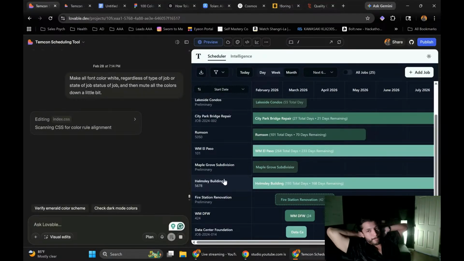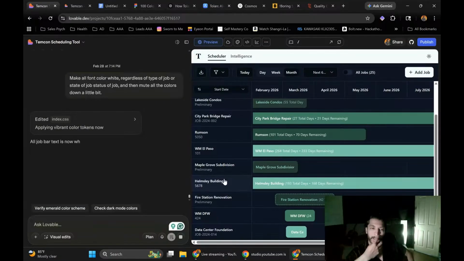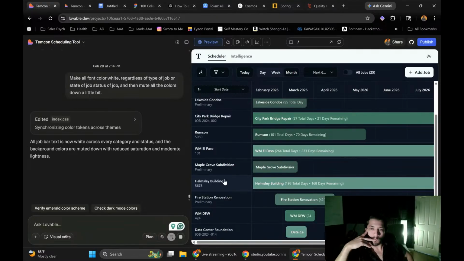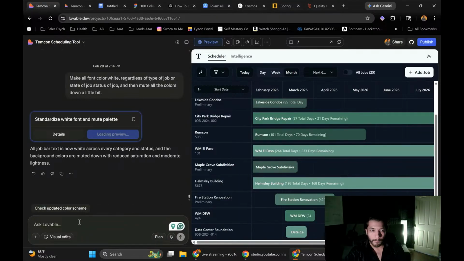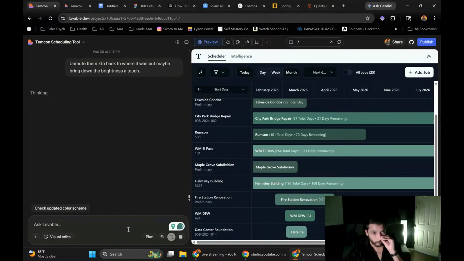We'll see. Couple more things here that I want to do to clean things up and give it this feel of being like, okay, this is definitely worked on, and then we're going to get to a nice clean point. Not muted. Maybe that wasn't the idea that I wanted. Unmute them, go back to where it was, but maybe bring down the brightness a touch. Let's see if that can.